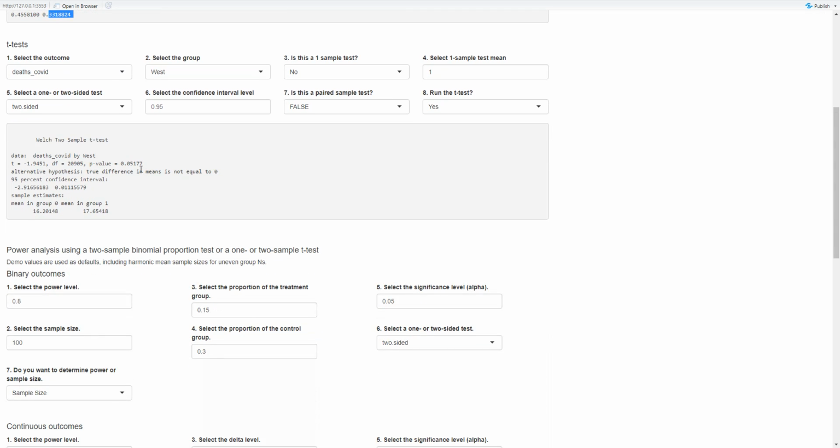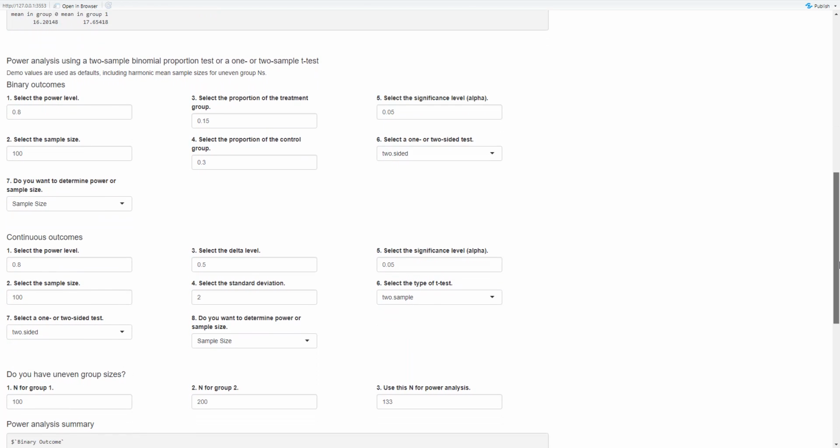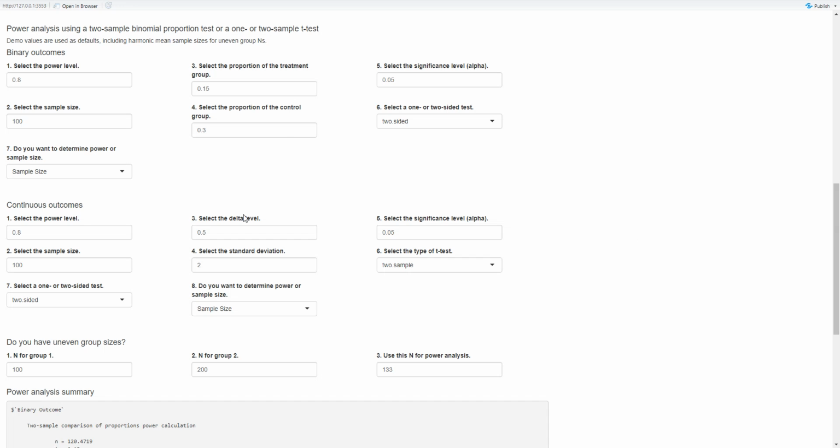We have similar t-tests, but instead we're looking at continuous outcomes. And for here, it's the number of deaths from COVID. This is not significant, close but not significant, with Western states having more average deaths in hospitals per day. Then we also have what are called power analyses.